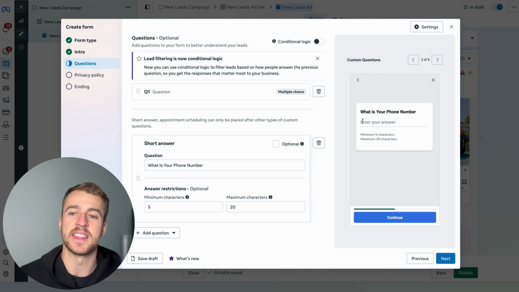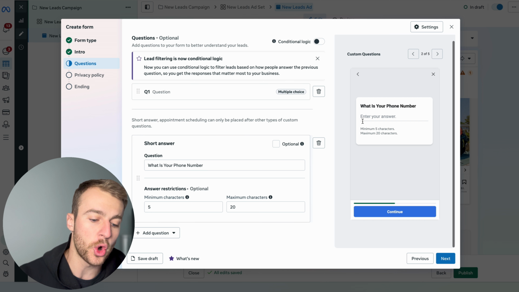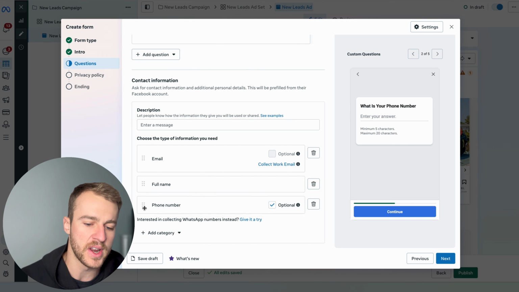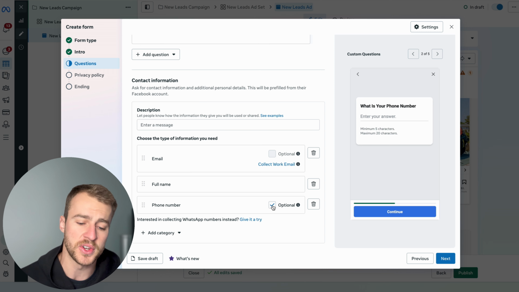And they'll just enter in their phone number manually. All right. We're going to also get their number down here after you put in the questions. So we're going to get their email, full name, phone number. Make sure this isn't optional. Okay. We need this from them. It is not an option.